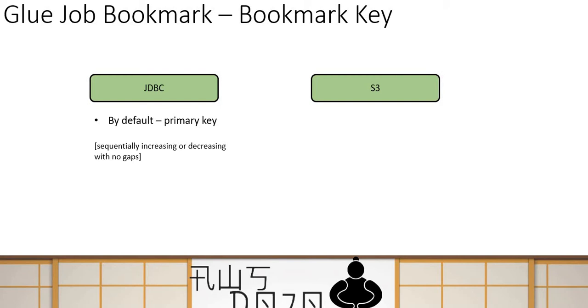And if you're using the primary key as the job bookmark key, suppose your job ran once and it processed primary key 1, 2, 3. When the job runs again, it will not process 1, 2, 3 anymore. It will process any other primary key. It's as simple as that. One condition which is very strict here, and you should know when you're using a primary key or the default configuration for the bookmark key in JDBC, is that your primary key should be sequentially increasing or decreasing with no gaps. This is very important, very mandatory.